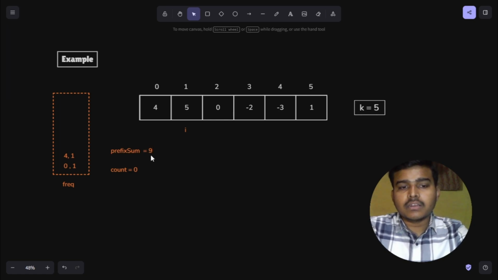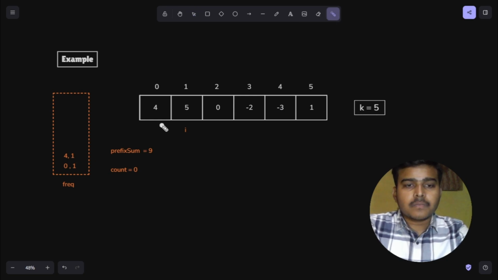And now again, when this prefix sum modulo key is performed, 9 mod 5 is going to give the remainder 4. Now again the remainder 4 is coming. So we will check inside the map if 4 was encountered or not. 4 remainder came in the past or not. Yes, 4 remainder came and it came once. We know that that particular 4 remainder came at this 0th index, and that was only once till now.